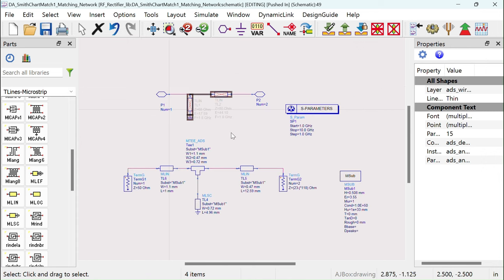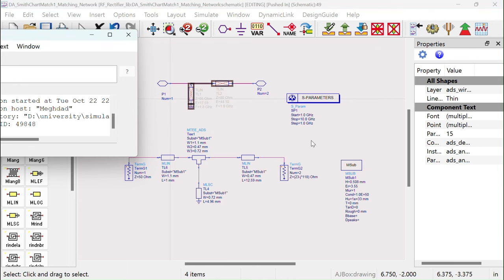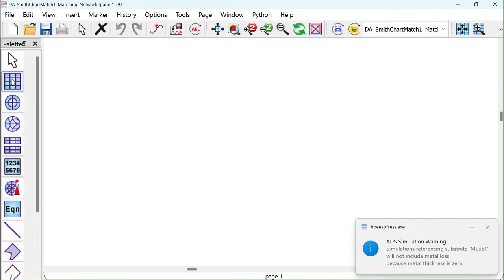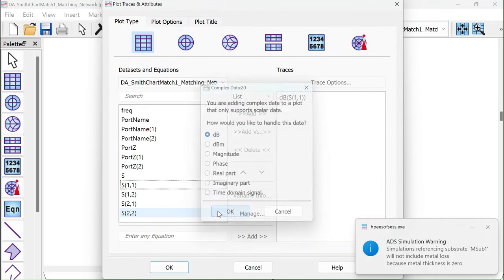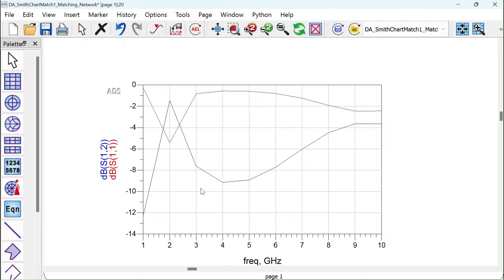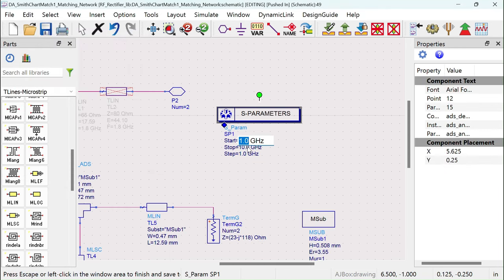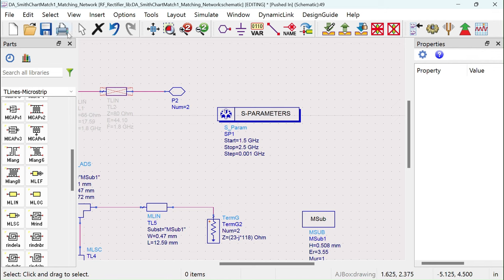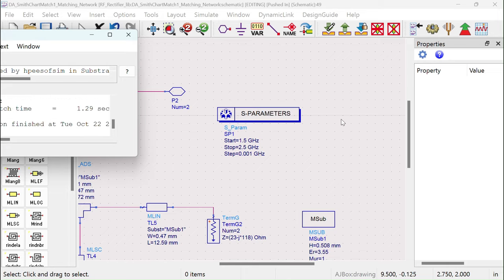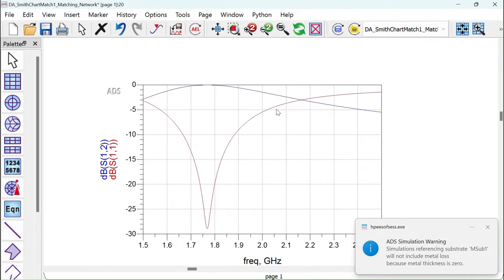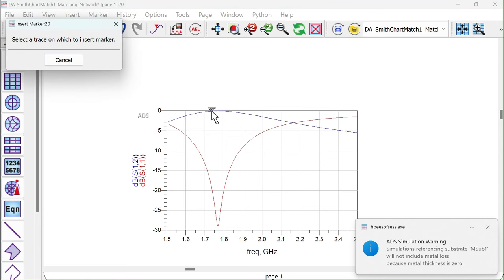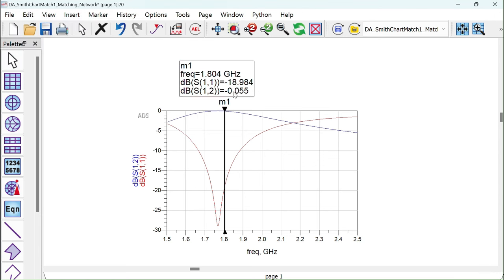We deactivate the ideal lines and simulate the design. In new windows, we can choose the S11 and S12 as the desired parameters to plot. We should set the frequency range properly in S parameter analyzer. As we can see, the reasonable results for the circuit in desired frequency is obtained.